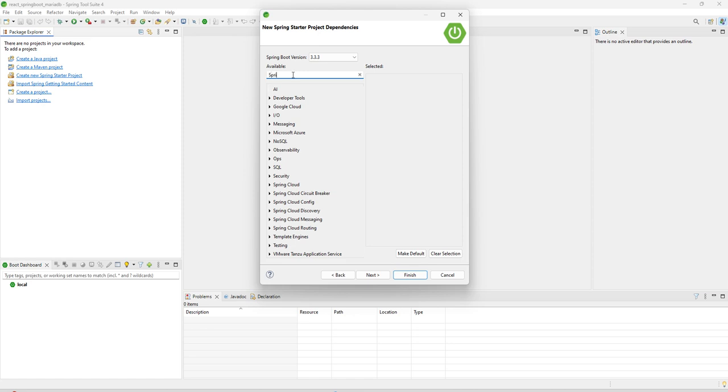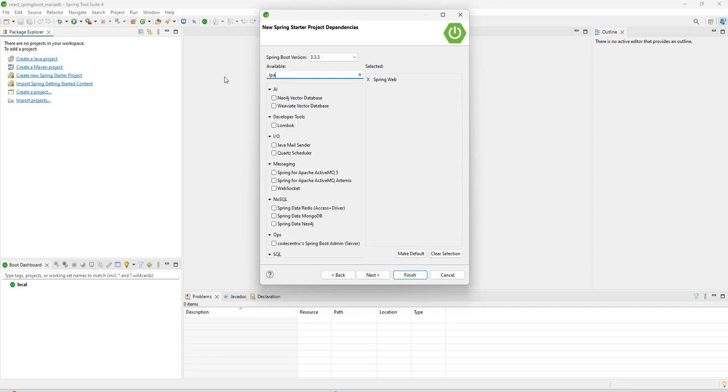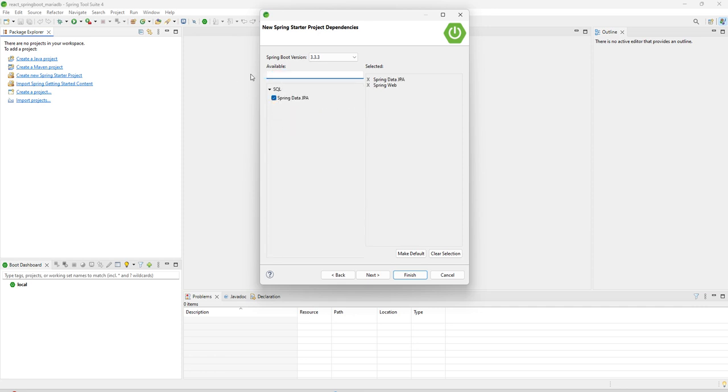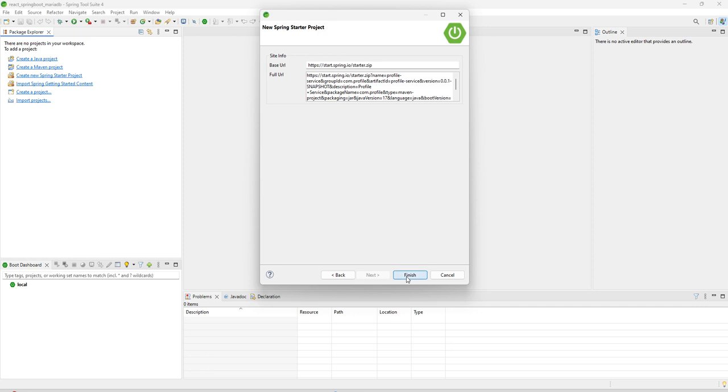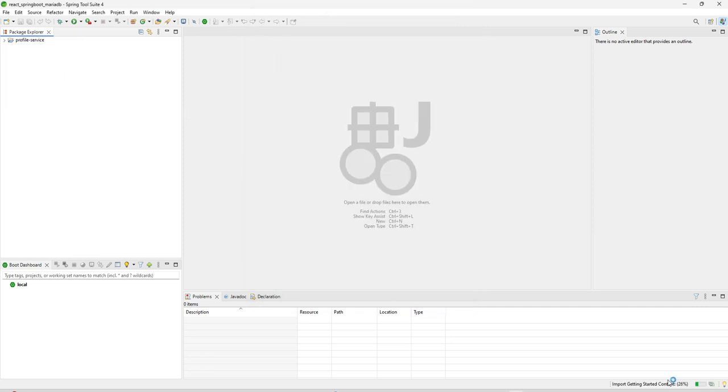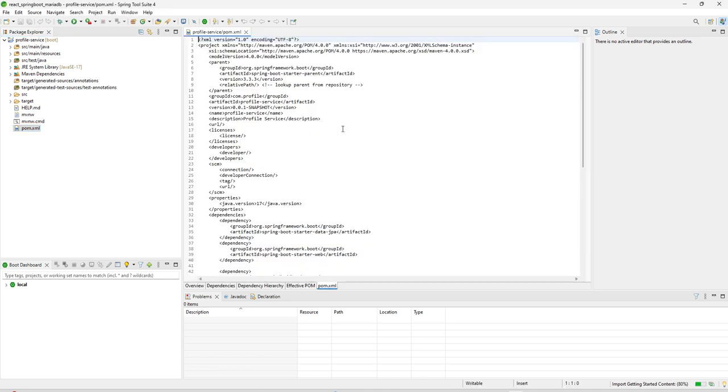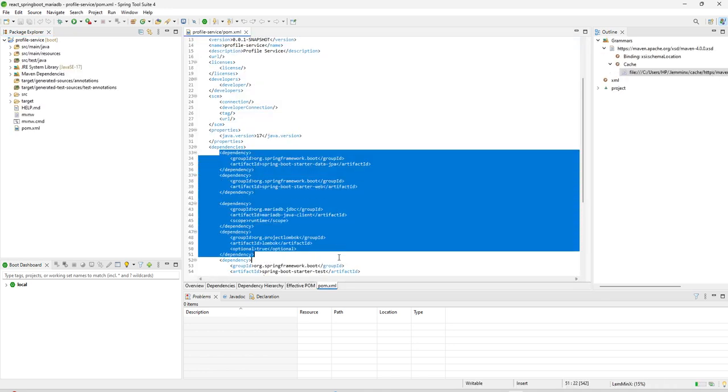Here we need to add our dependencies. First we can add Spring Web. Next we can add Spring Data JPA. Next we can add the MariaDB driver. Next we can add Lombok. That's it. These are the dependencies we require to create this application. Now the project will get created with the default folders and files. If we go into the pom.xml file, we can see all the dependencies added as expected.